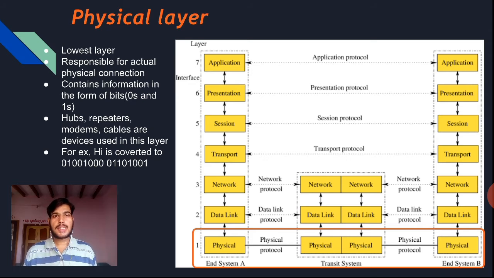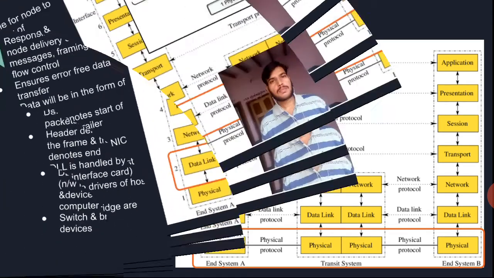So here in this layer, the information we are going to send will be in the form of binary code. It uses zeros and ones to establish a communication. Suppose in the application layer, if I send the message hi to system B, it will be converted into binary language, which I have shown in the slide. And this layer makes use of hubs, repeaters, modems and some physical cables to establish a communication between the systems.